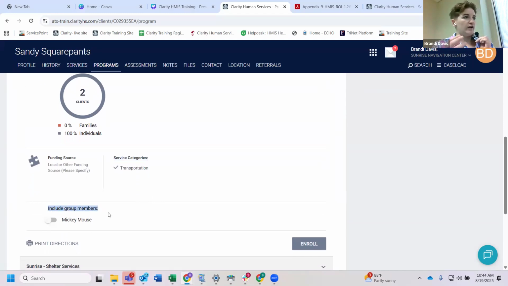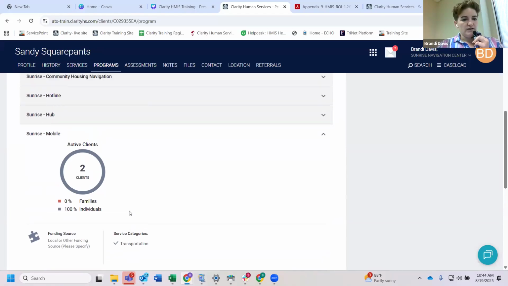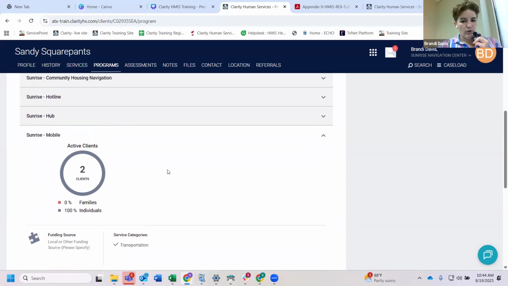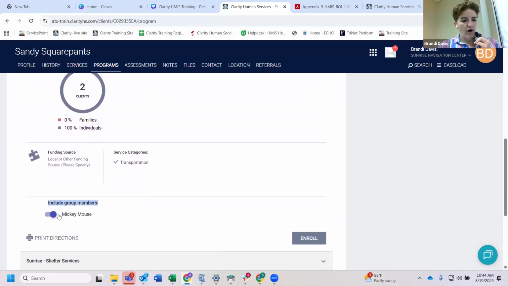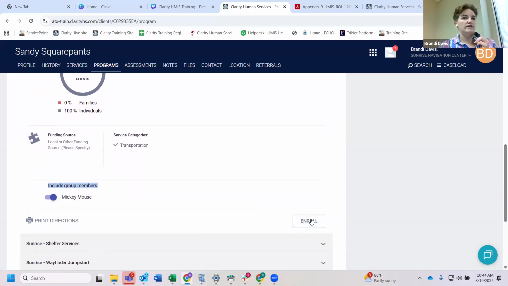This is where you can create those group enrollments. If I left Mickey Mouse toggled off, he would not be pulled into the enrollment. I'm going to toggle him on so that he is included, just to show you what a household enrollment looks like. So I clicked on the program enrollment dropdown, toggled on the group member, and now I'm going to click enroll in the bottom right-hand corner.